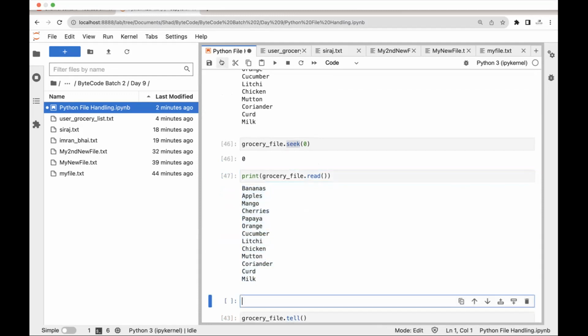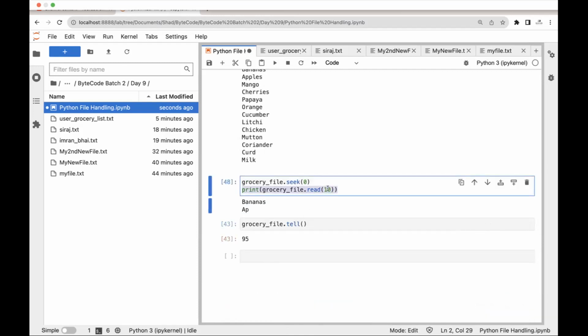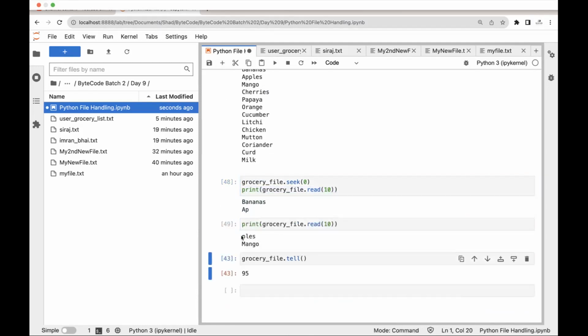One more thing I would like to let you know is that you can also control how much you want to read from a file. For example, let me do seek again, so that I reindex the pointer to the initial position. Now if I say print grocery read, and when running the read function I say 10, it will just give you the first 10 characters. And if I do print read again, it will give the characters which come after the first 10 characters.